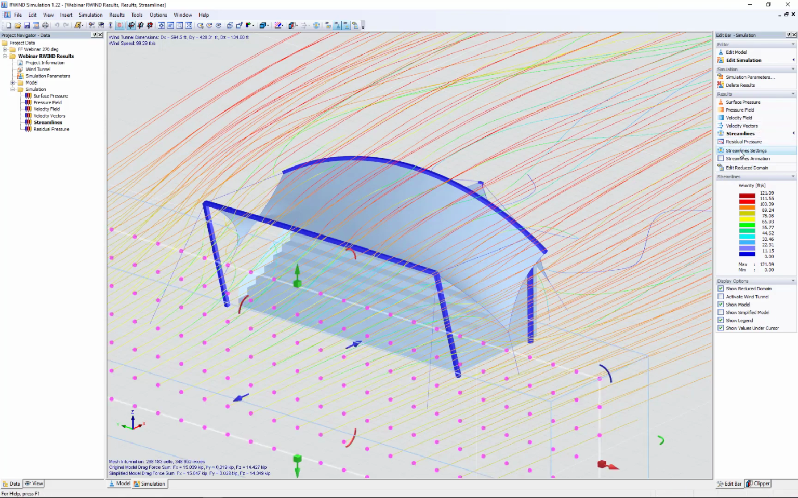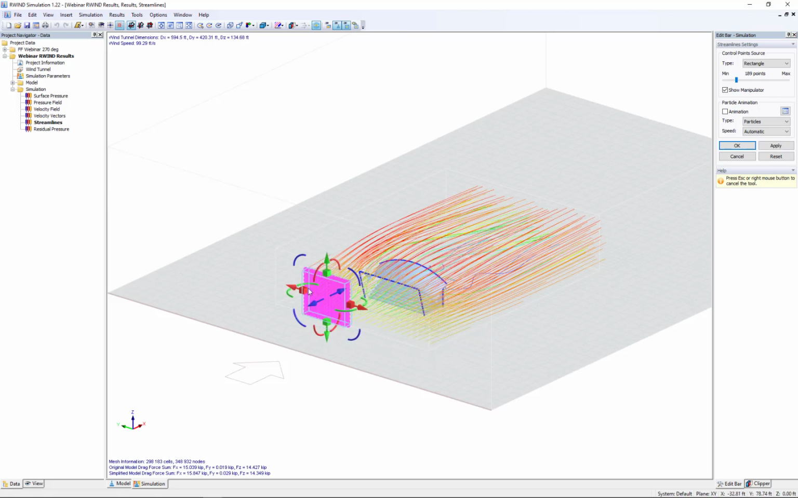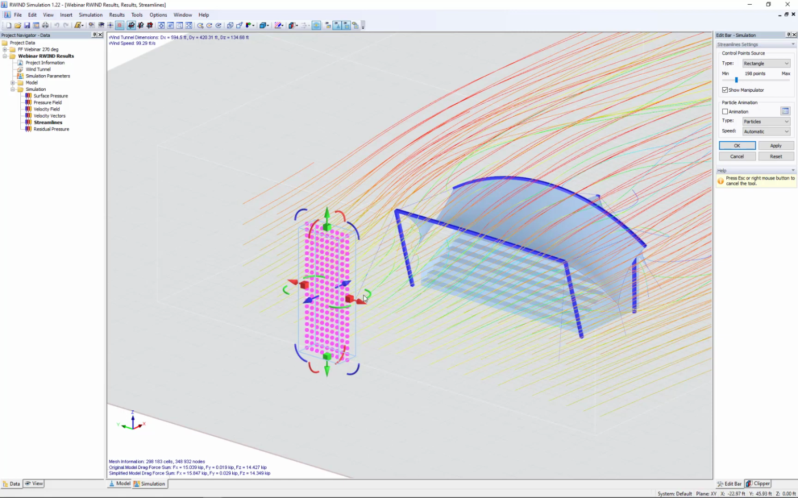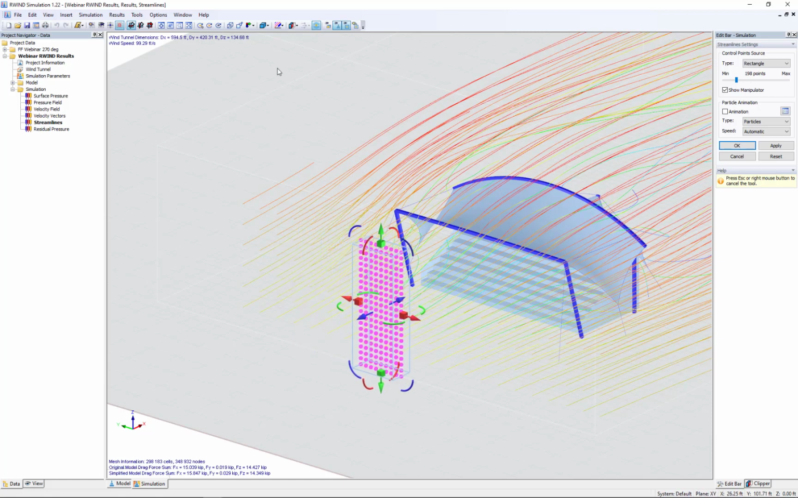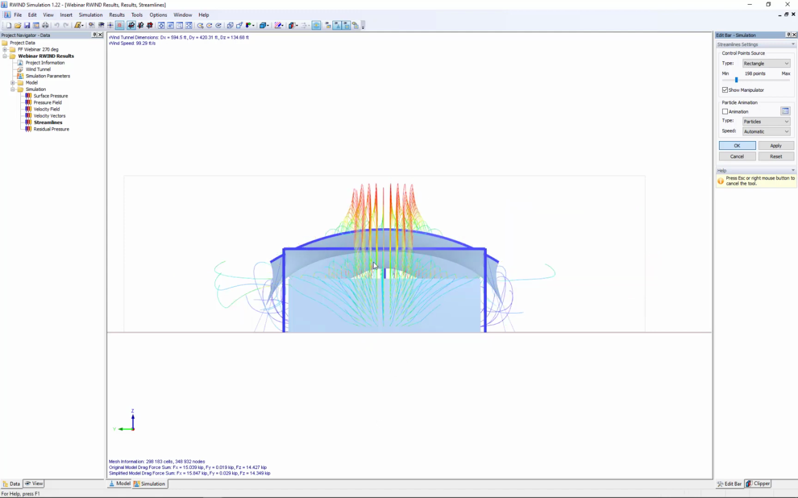We can edit our streamline settings, and I can use these modifiers here to change the geometry of my streamline box. And we'll set this to something pretty small. I also want to move it over to the center of my structure. Maybe we change the orientation here in the X direction again. We can also change the height of these streamlines as well.